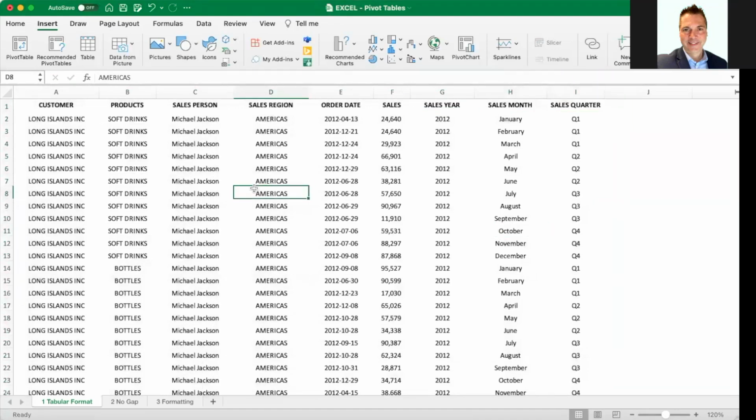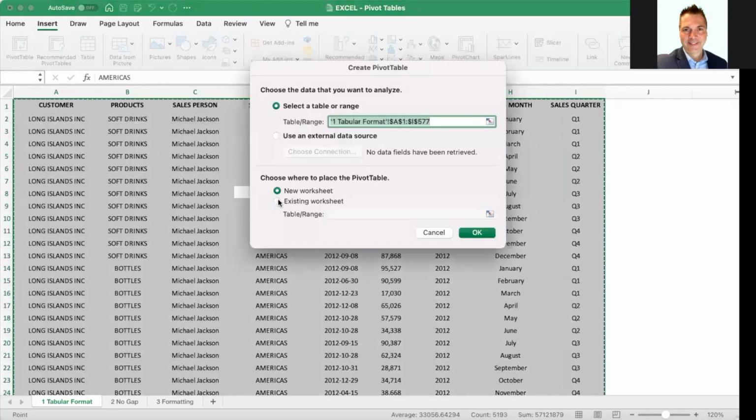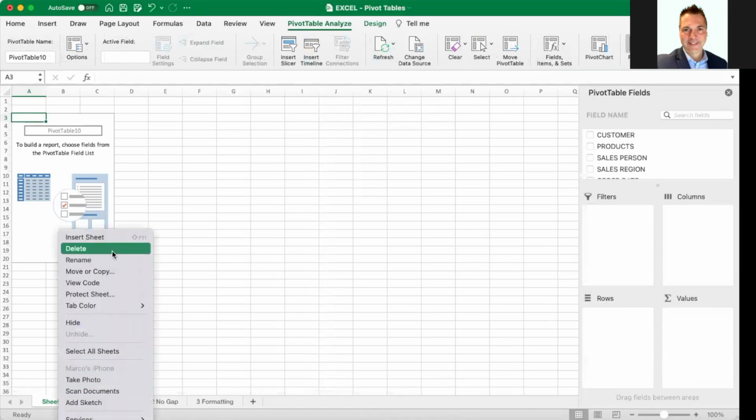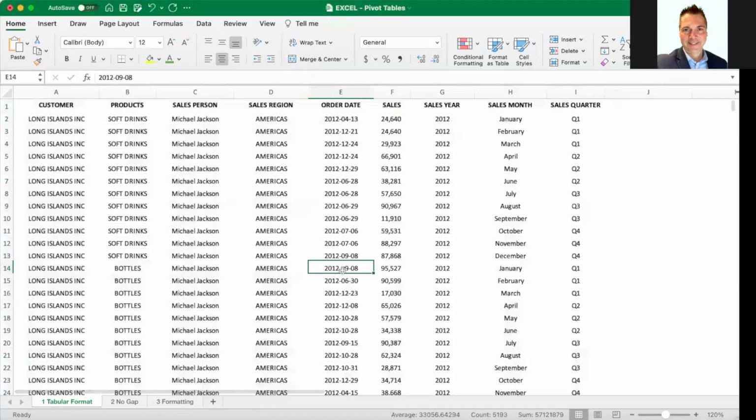Now let's try this again. I will use Control A to select all, and I click on Pivot Table, and I choose New Worksheet, and I click OK, and this time it works. So in this case, I'm just going to delete it because I'm just going through the setup to show what's needed to create a pivot table. So I'm going to delete this for now. So that's the first part, to have your information in a tabular format.